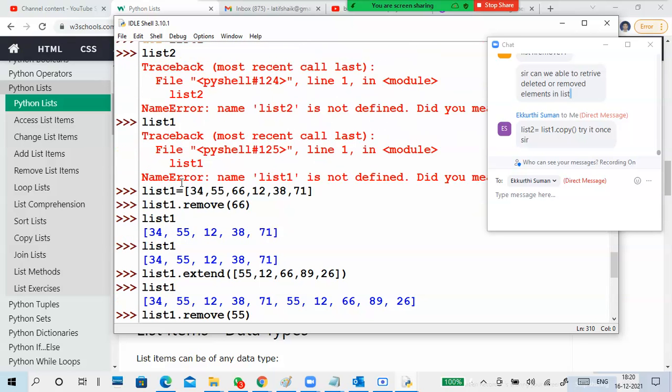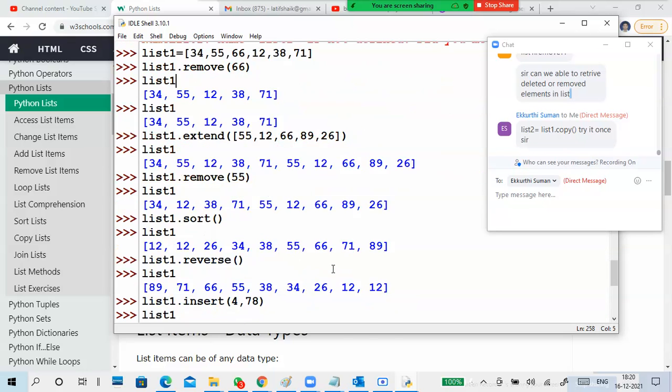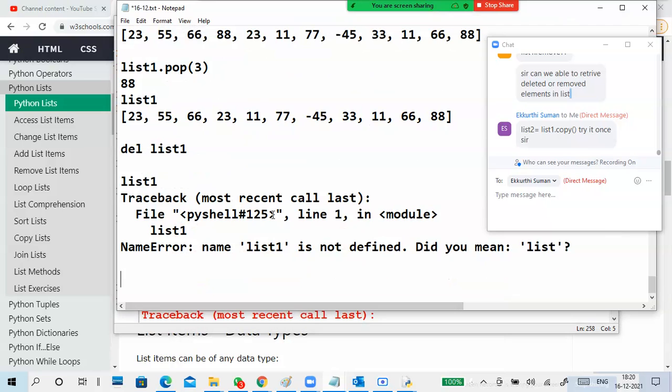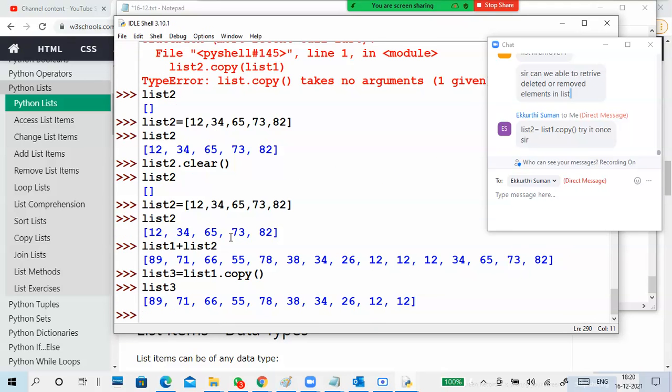Okay. Sir? Yeah, tell me. The difference between remove and clear or delete. We did a clear, right? See, here it is somewhere. Clear: the list is a variable, list two is a variable. The variable is there, but the actual data in the list is gone. See, it is not showing here.